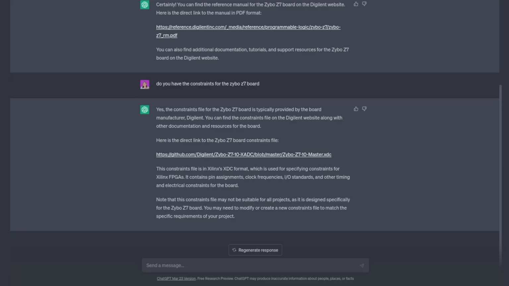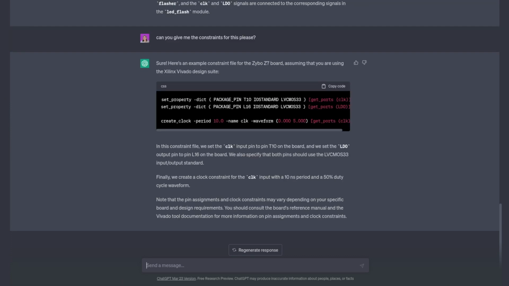Okay, so the takeaway is you can't ask it for pin numbers. If you ask it for constraints, it's hit or miss. So this constraints link doesn't work, and these constraints that it gave aren't right. So as soon as you get into the territory of figuring out pin numbers and hardware, you're going to be on your own. So I want to make it do something a little bit harder, because this is pretty easy. We're getting a feel for what it can do and what it can't do. It can't do constraints, that's for sure.